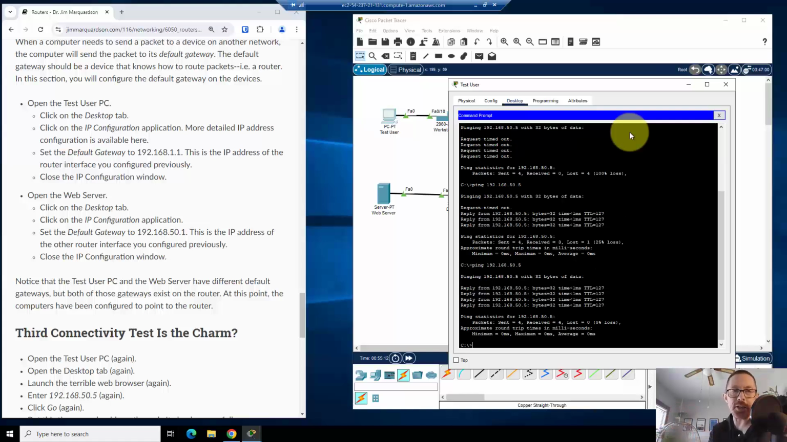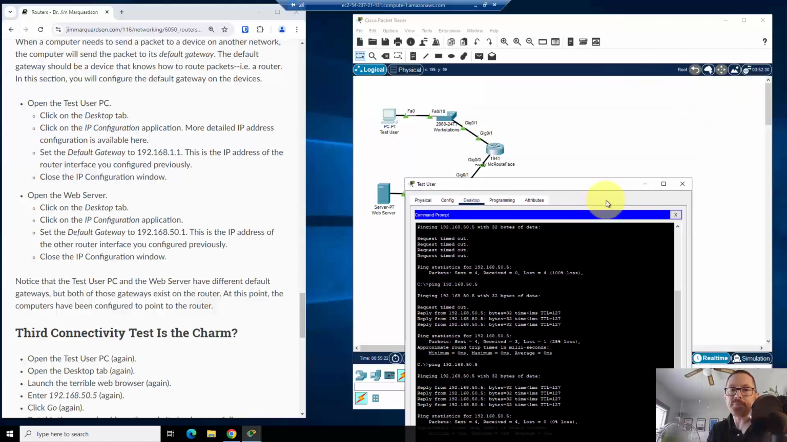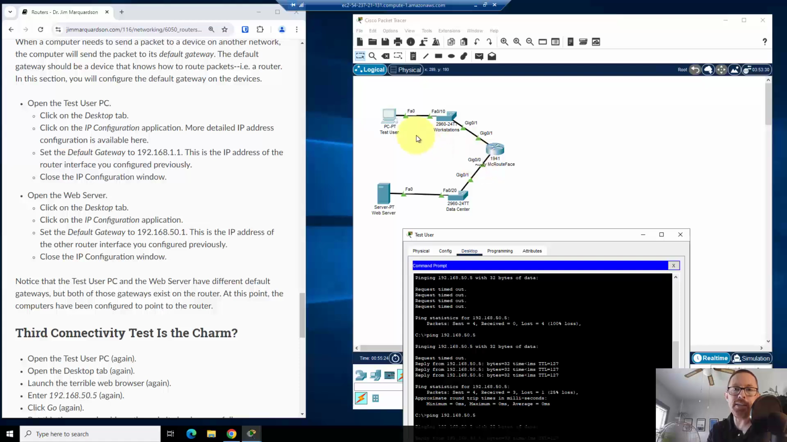Sometimes it just takes a second for the devices to get to know each other, to figure out how to map everything. So in this ping test, the ping went from the PC through the switch to the router's GIG0/1 interface, out the router's GIG0/0 interface, to the data center switch, to the web server, and then it came back using that same path.